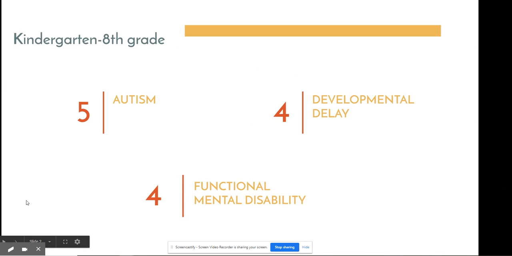In the MSD setting, we serve a variety of students, kindergarten through 8th grade. It's typically low incidence. The bottom 1% of the population is in the MSD setting. We currently serve 13 students at Chandler's this year. Some of the disability categories are autism, functional mental disability, developmental delay. So our students need a little bit more help than others. We require a lot of prompting, a lot of hands-on. We require visual supports, just to name a few.